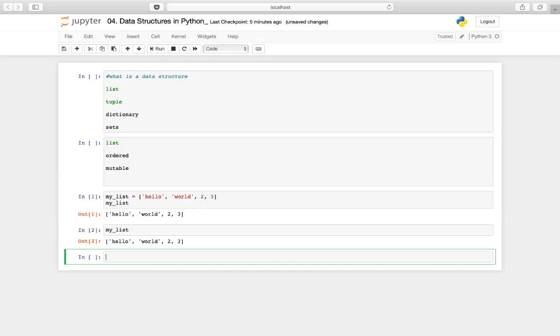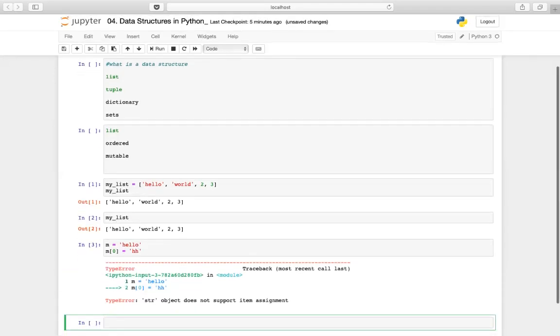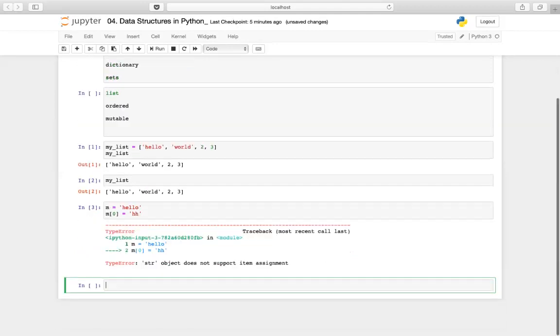Now, what do I mean by mutable? Mutable means whatever value you store can be replaced. For example, say this is a string. You cannot replace the values of a string, though maybe you can replace the whole string. We had seen this in the previous video: when you run it, you end up getting an error saying it does not support item assignment. Now, what about a list?